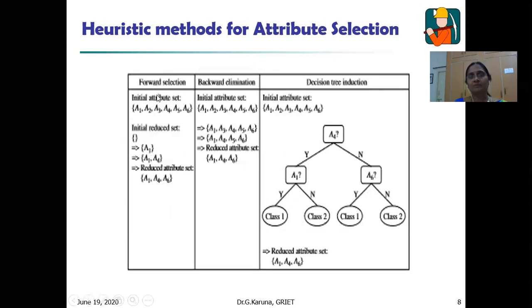These are the examples for forward selection, backward elimination, and decision tree induction. See, in forward selection we start with the initial empty set. First A1 is added, then A4 is the next relevant attribute, and after A1, A4, A6 is the third relevant attribute. So out of 6 attributes, we have taken only 3. Similarly, in backward elimination, initially we start with the entire set, then eliminate the irrelevant ones. Finally, we have the same A1, A4, A6. So the result is the same; we can use either forward selection or backward elimination.